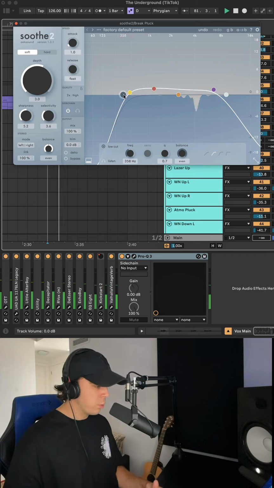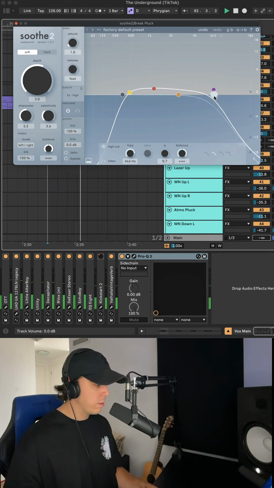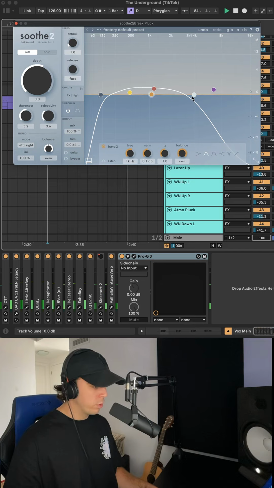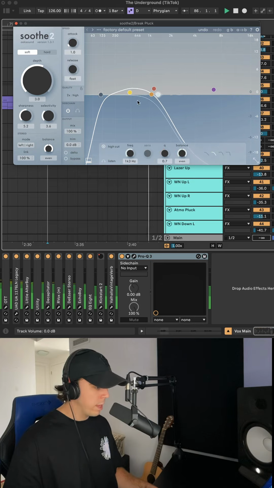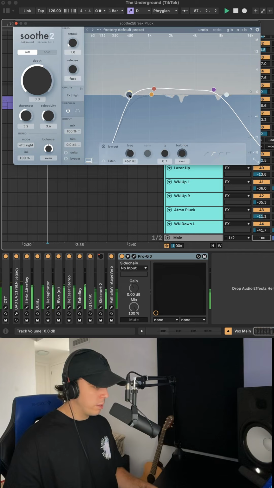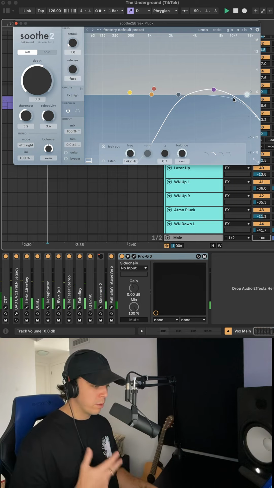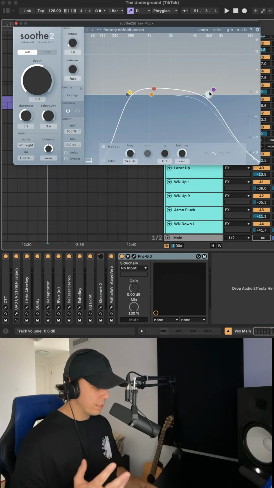These bands are also important because they tell Soothe where to carve out frequencies. So for example, if we felt the synth and the vocal were competing more in the low mids, we could have it focus down in that region. If we felt it was more in the mid range or even the high end, we can adjust these bands so that it's focused on carving out frequencies from that range, and it's not affecting the entire signal if we don't want it to.